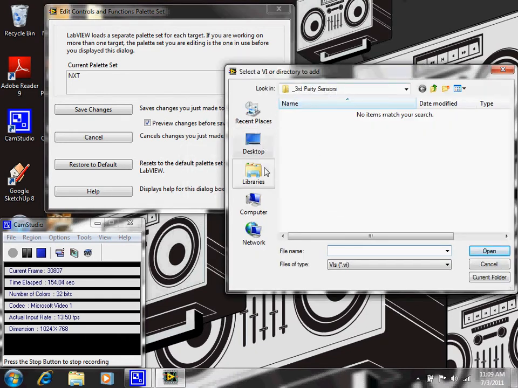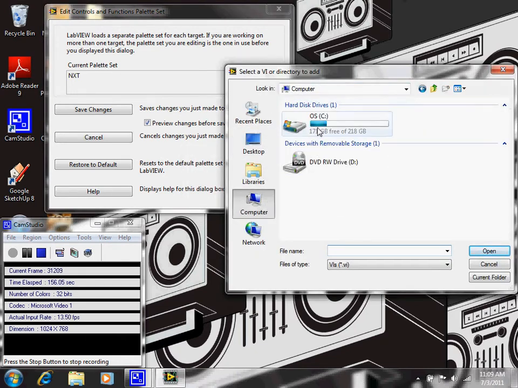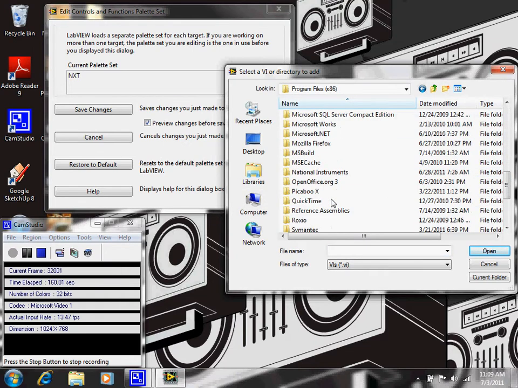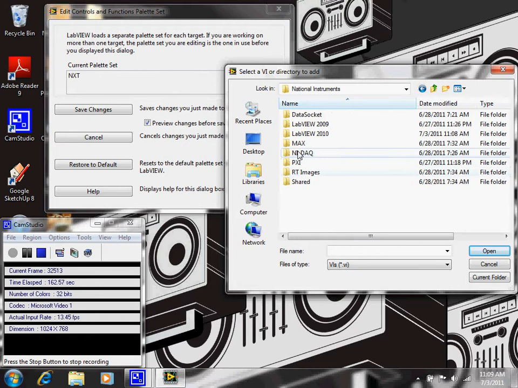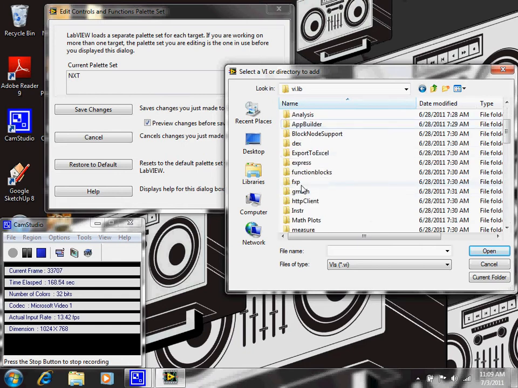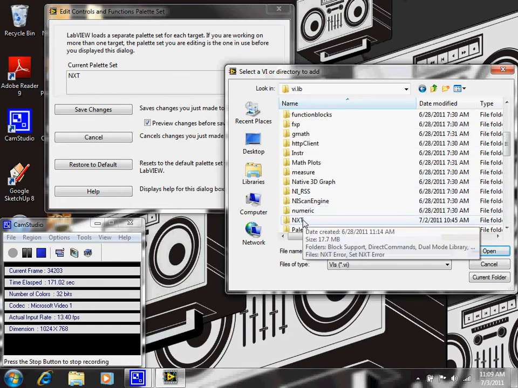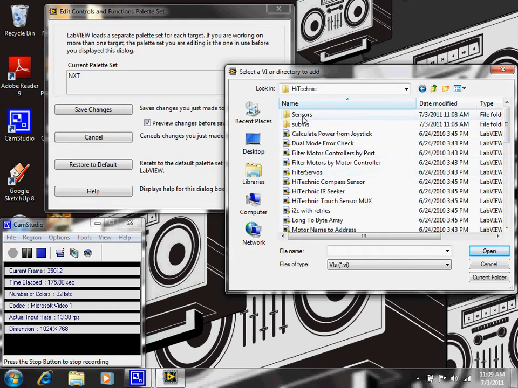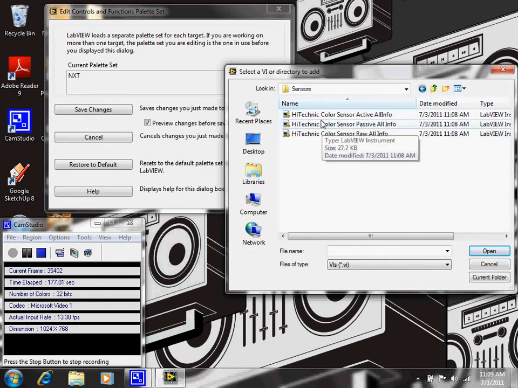And we're going to go back to our computer. We're going to go to C:. We're going to go to Program Files. We're going to go down to National Instruments, LabView 2010, NXT. I'm sorry, vi-lib, NXT. A lot of folders. And HiTechnic. Now we're going to go into that Sensors folder, and I have 3 folders in here.